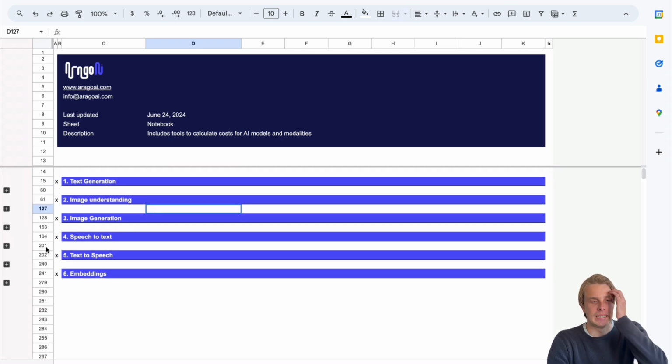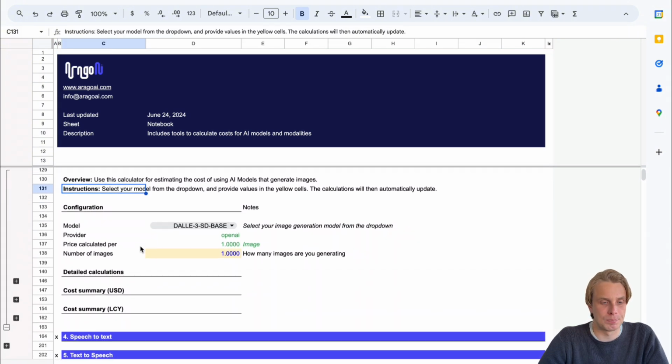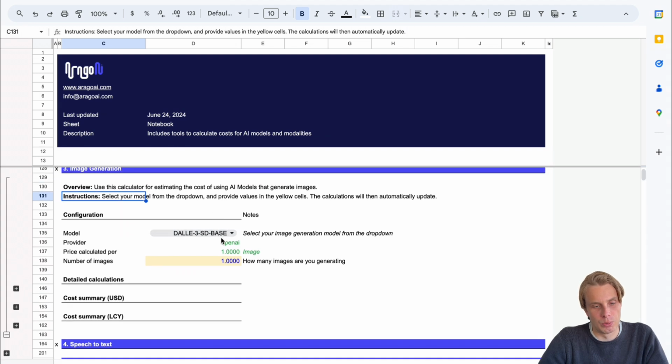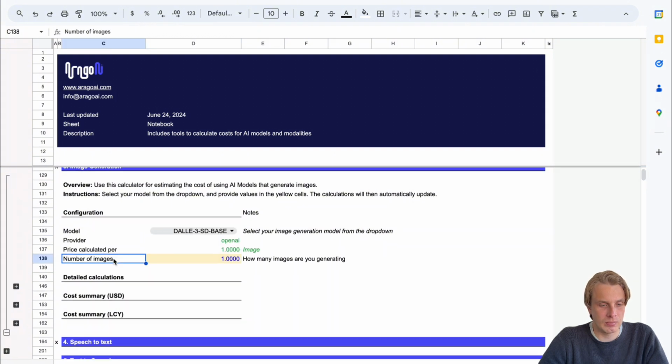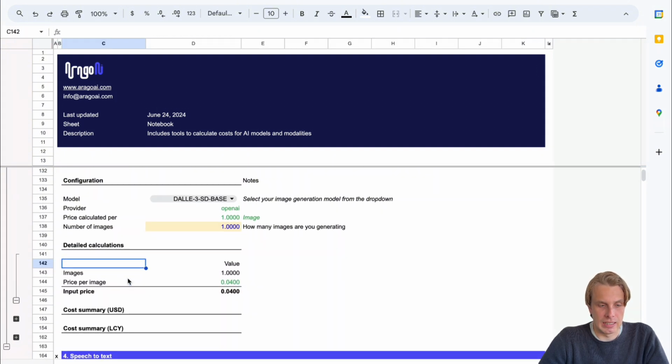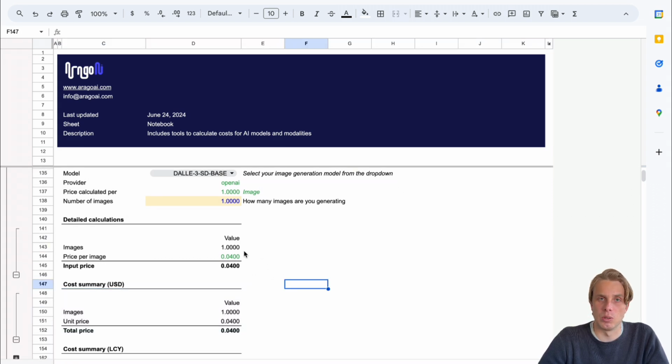Okay, image generation is the next section. Image generation is models like DALL-E, Stable Diffusion, Midjourney. Google has their own variants as well. These are models that, given a text input, will generate an image. In some cases, it's not just text input, but for the sake of this assumption, it's easier to assume that. So again, overview, model selection. This takes all of the image generation models that are supported. We have our detailed calculations again. In this case, the detailed calculations are basically equivalent to the cost summaries because it is just the number of images that you're looking to generate multiplied by a price per image.